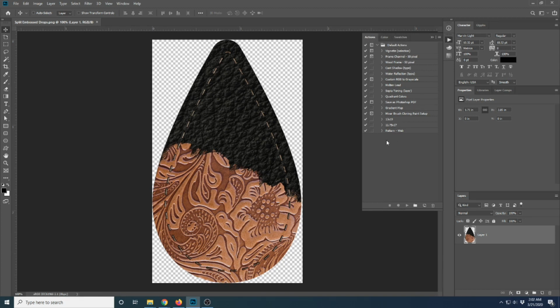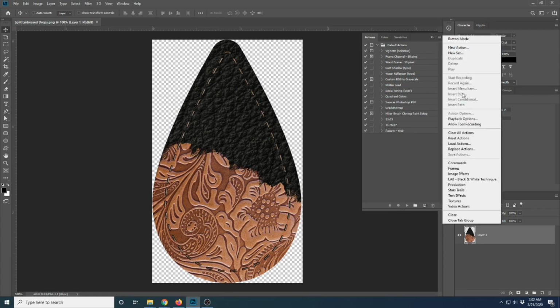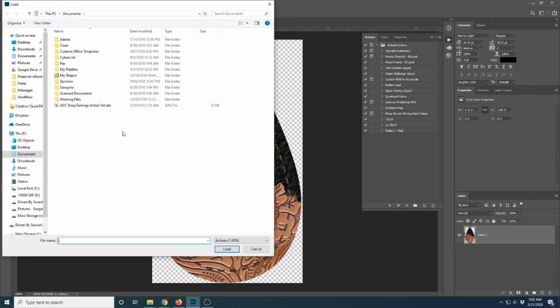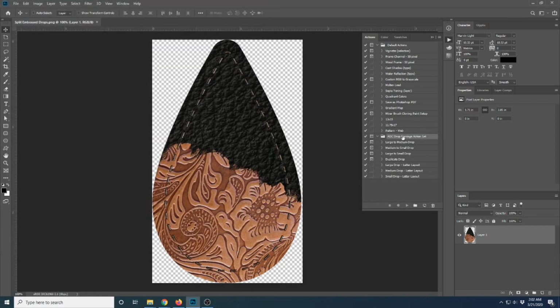Again, by default, I closed out and I don't have the action set that I created loaded in here, so I'll show you how to load those. Essentially, go to where these series of lines are, and you'll go to Load Actions. This assumes that you had already downloaded the actions and saved them to your computer somewhere. I have them here, and I'll just click Load, and that loads the full set of actions.